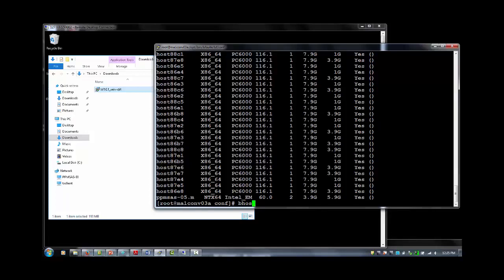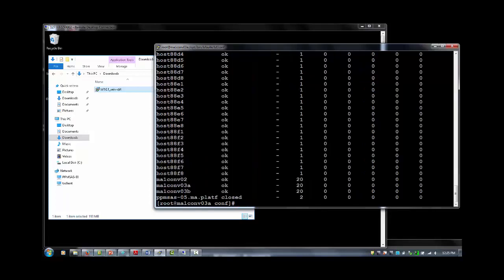Oops. And there's our box. Right now the state is closed, but we see it's got 2 CPUs, so 2 slots we can use. Cool, it's ready to go. So that's it. Our Windows box has been added into our Linux cluster, and it's ready now to accept work.